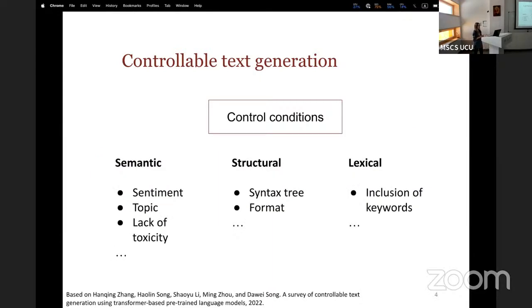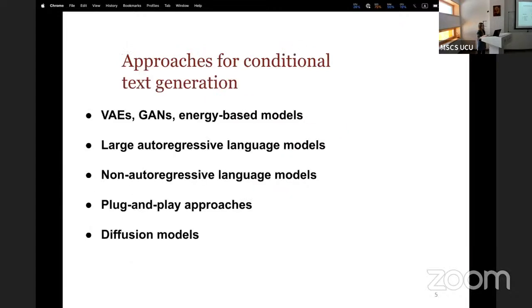They can be sentiment or topic, which are semantic control conditions. They can be structural, like a syntax tree or part of speech structure. They can be lexical, and so on. There are different approaches to conditional text generation. It has evolved in recent years.